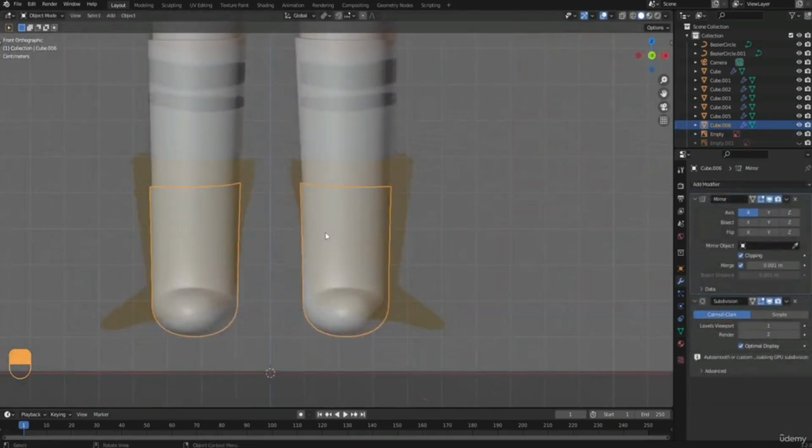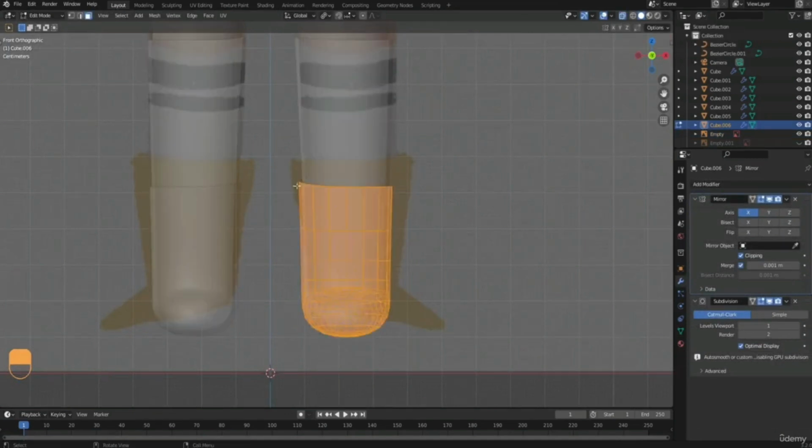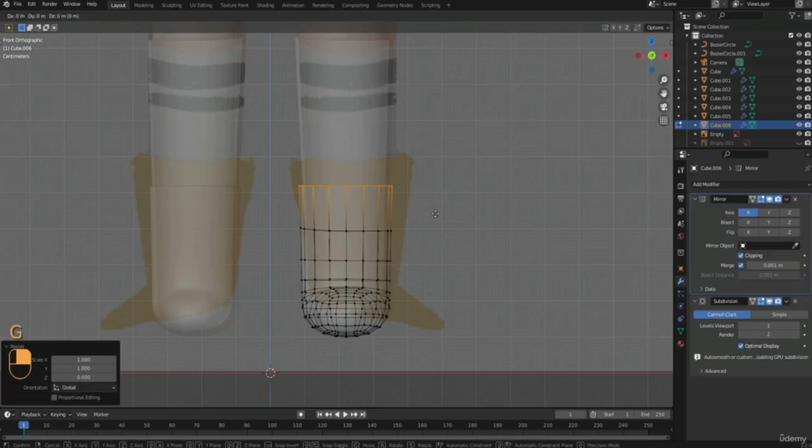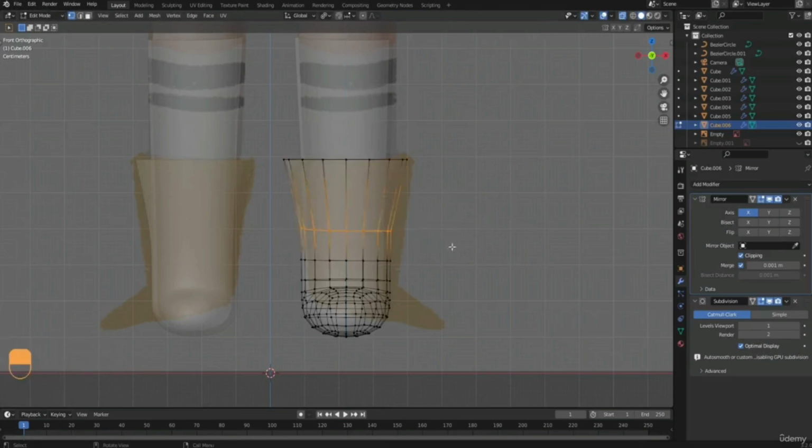Now let's shape the boot. Press numpad 1 for front view. Press 1 for vertex selection. Select this top row of vertices. Flatten them by pressing S, Z, and 0. Then move them up with G and Z. Scale these bottom rows of vertices up a little bit as well.